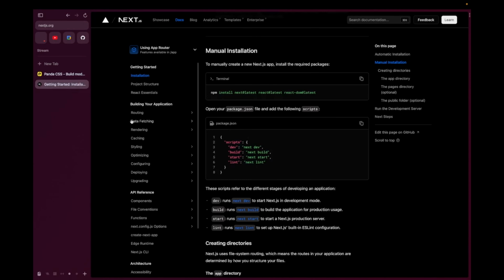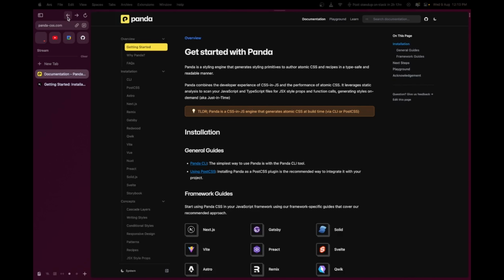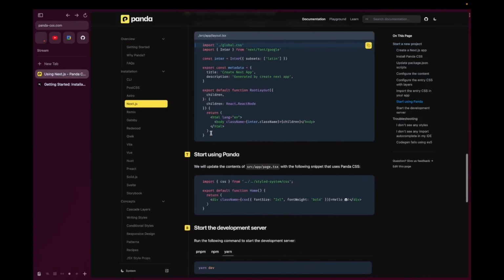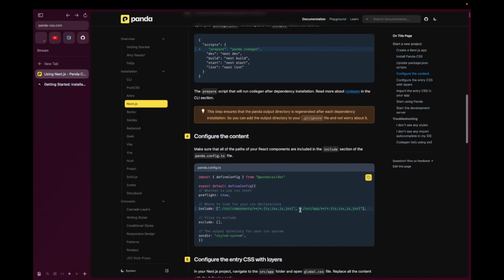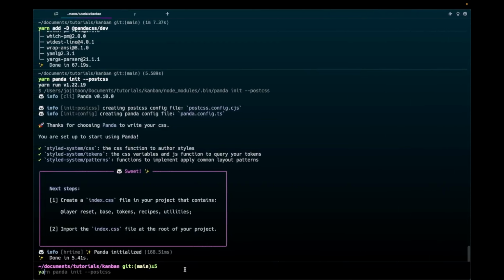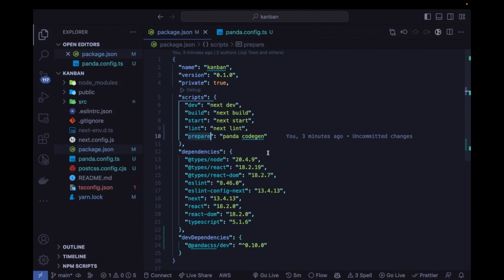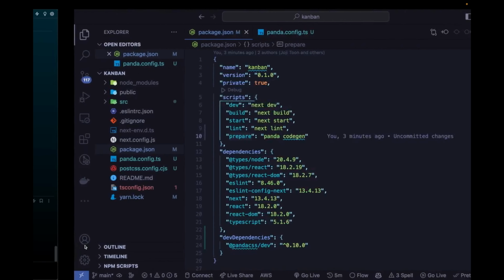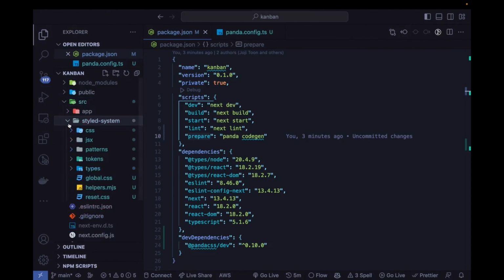Okay, so back to the configuration. We have the prepare, and then we have done our config. So all we have to do is to call the generate again. We're going to call yarn prepare. The script is called prepare from our package.json. So we can call that to generate our style system, and it generates it within src. So we have our style system now within src rather than outside where it was.